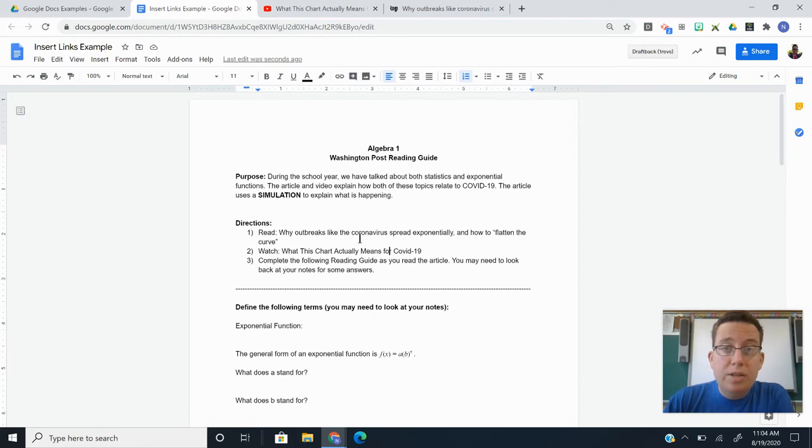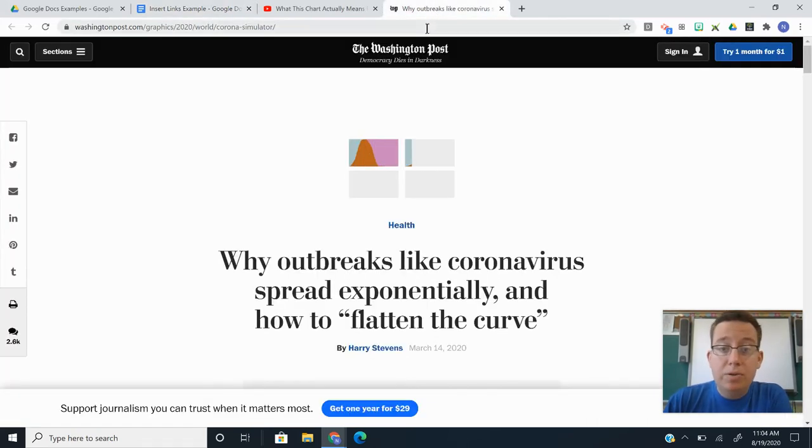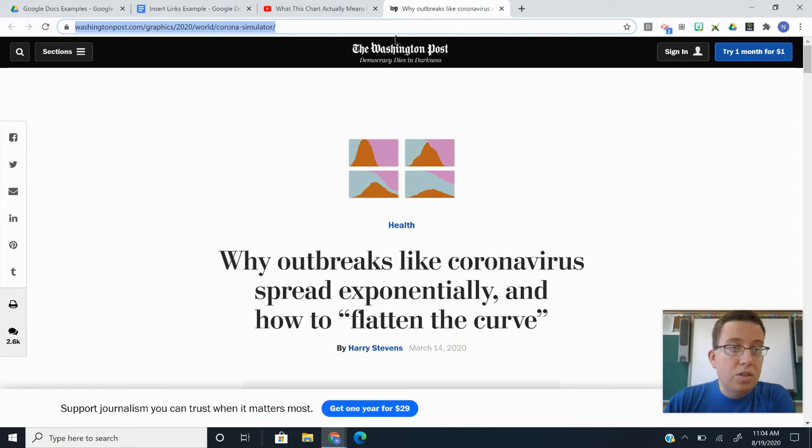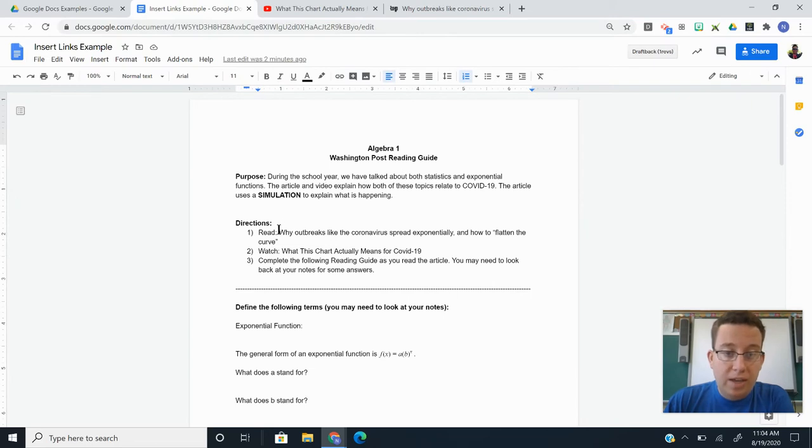So what I'm going to do is I want my students to read an article. Now, this is from the Washington Post, and it was a really interesting article about how to flatten the curve. And this came out earlier in the year. But what I want to do is I want to put a link to this so my students can read it. So I'm going to copy the link, come over here, and I'm going to highlight what text I want to make the link.